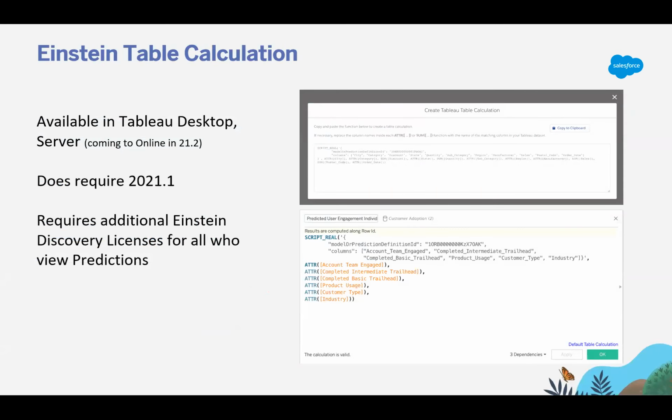All right, the second way we've enabled this integration is through a new Einstein Analytics service. What happens is, as soon as you build that Einstein Discovery model in Salesforce and deploy it, you're going to have the ability to copy a Tableau table calculation. Then use that logic in your Tableau Desktop or Creator experience in your own calculation.